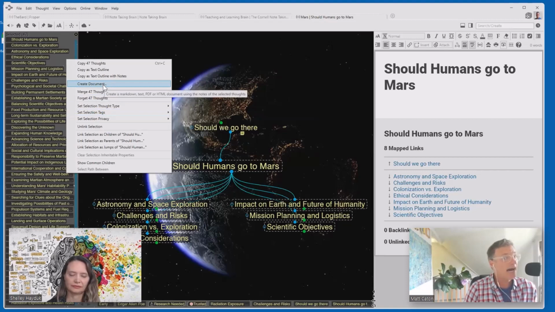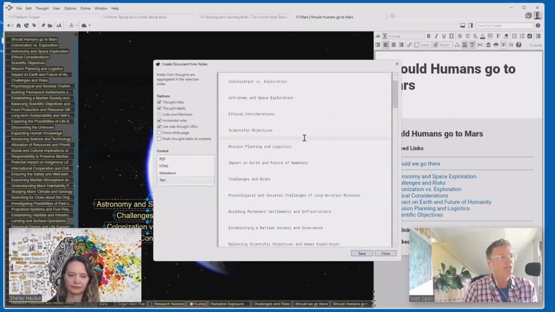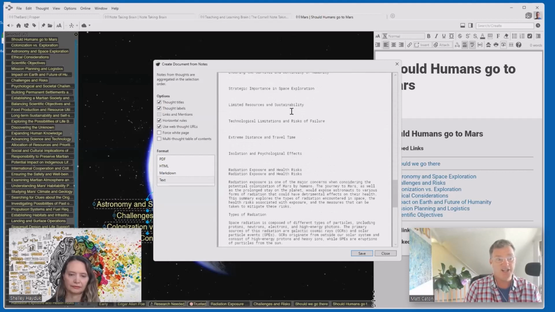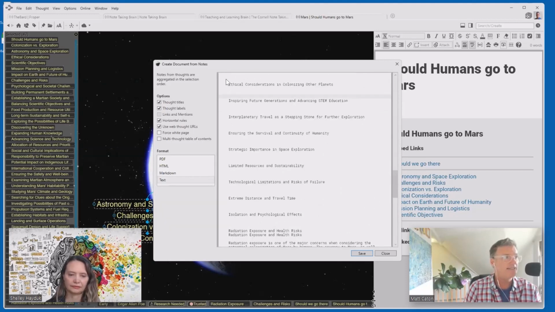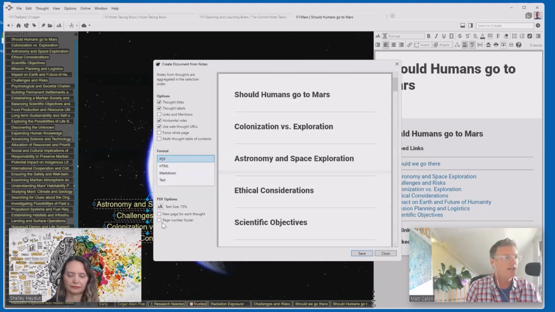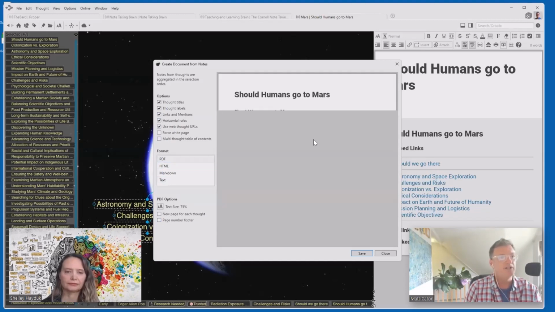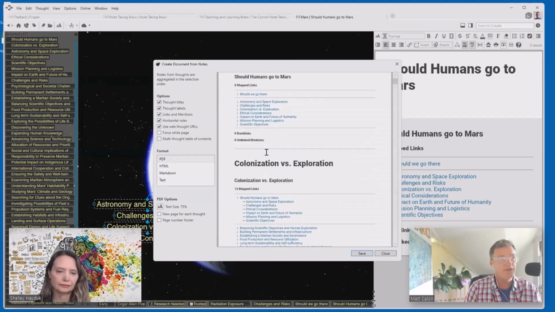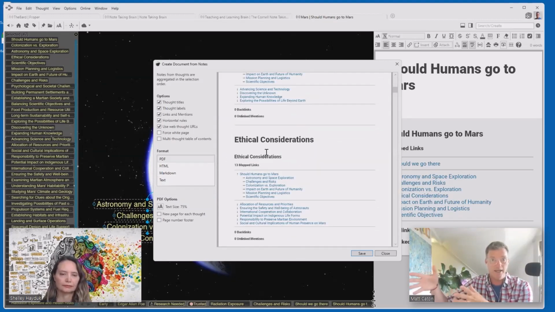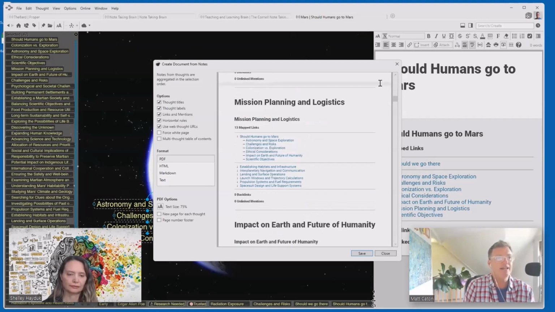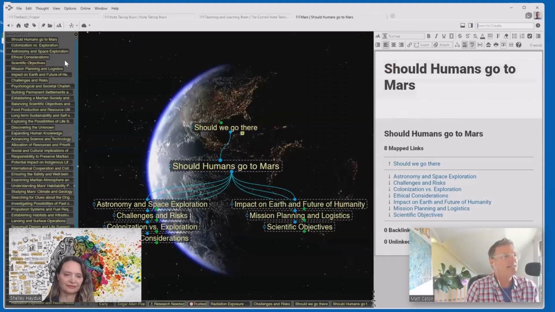I can actually create a document out of this. I can build this, and this is a very linear document, just a list of all of this content. I can choose whether I want this to be in a PDF or Markdown, if I want to include page numbers and so forth, or the footers, links and mentions. There we go. So all of the links and mentions that may exist, unlinked mentions and so forth. All of that can be included in that document. In this case, for this example, let's just do this.